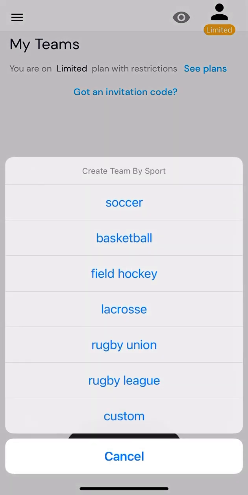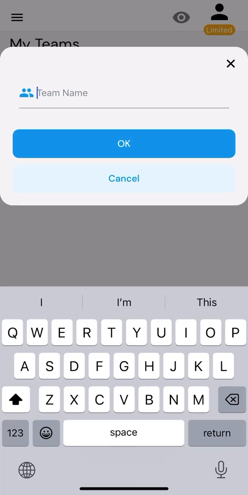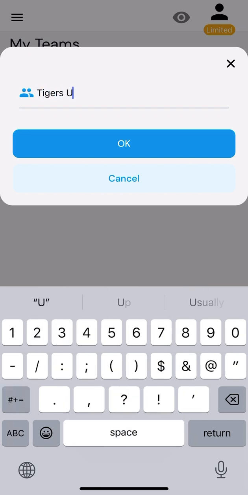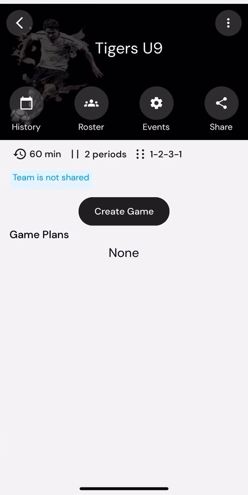As you can see, it comes pre-loaded with a couple of different sports here. I'm going to demonstrate using soccer. I haven't played with the custom very much for other sports, but from what I've seen so far in soccer, it's been really good. So I'm going to tap soccer at the top of this list, and I'm going to create a new team. We are going to be the Tigers, and this is a U9 team. That's just for me to see visually what teams I'm working with here.